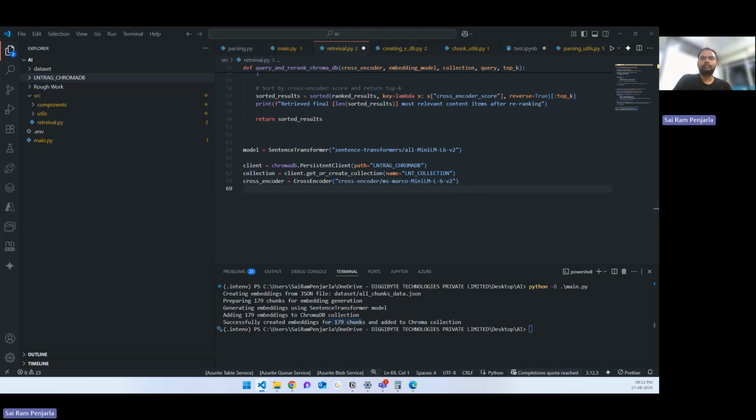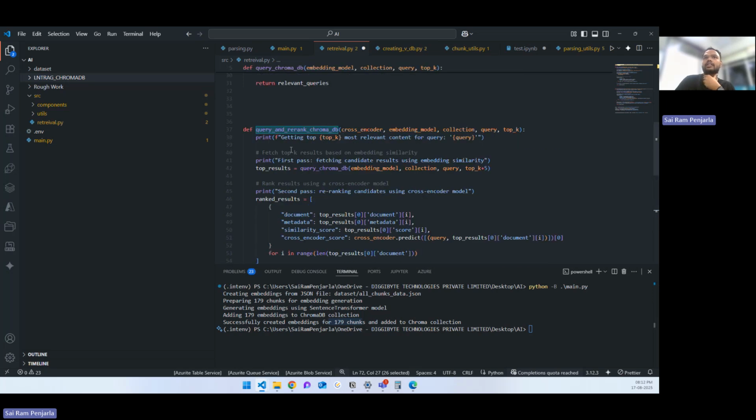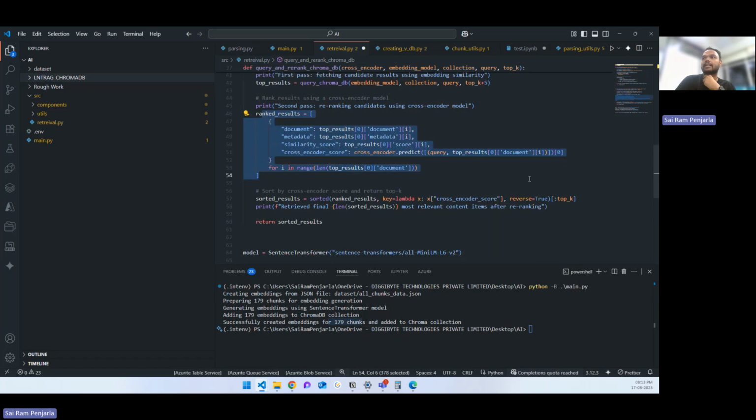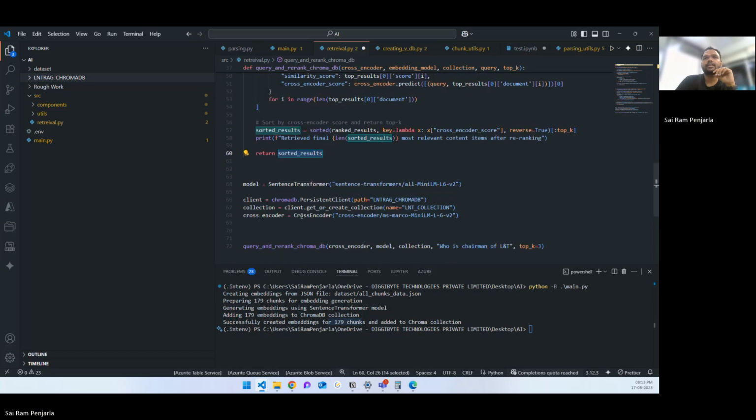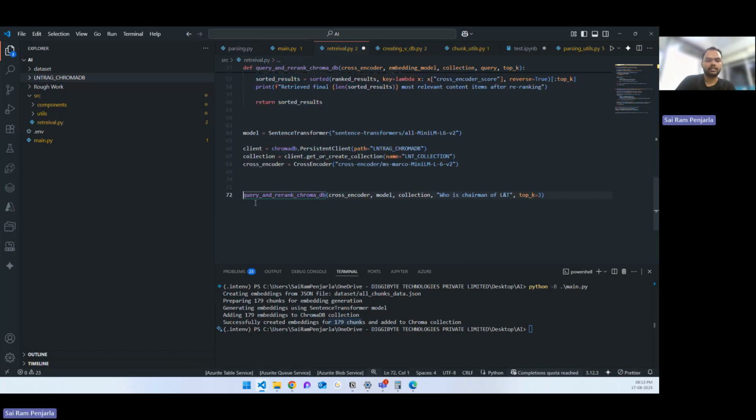Okay, now let's pass all of these along with the question, who is the chairman of L&T? It's very simple, right? So I'm passing all of these along with my question to the query and re-rank function. It will get the top results plus 5, do the re-ranking, and give me the sorted results, and I can print them here. Okay, perfect.